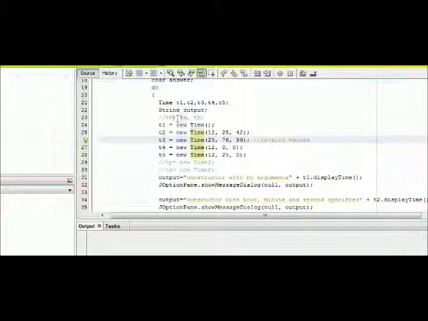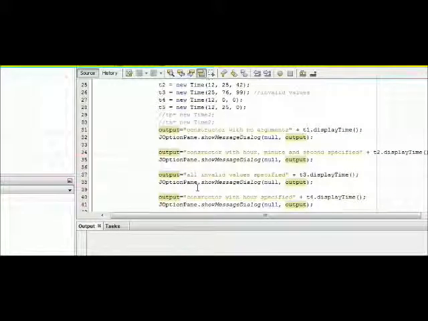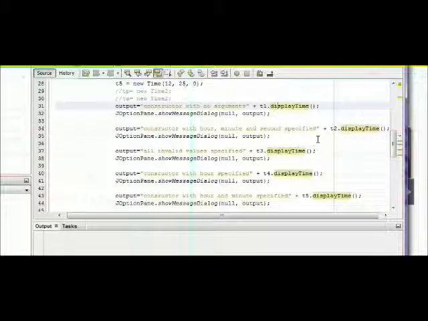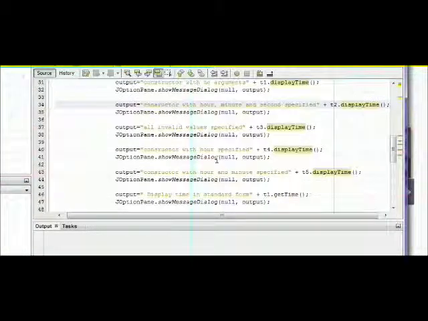So for the string variable that we got, the output there at the top, we say constructor with no arguments. We display what we have to display. Then the constructor with the 3 arguments. That's the second instance. So we say constructor with hour, minute, and second specified. We display that. Then we test the invalid values. We display that to the user as well.